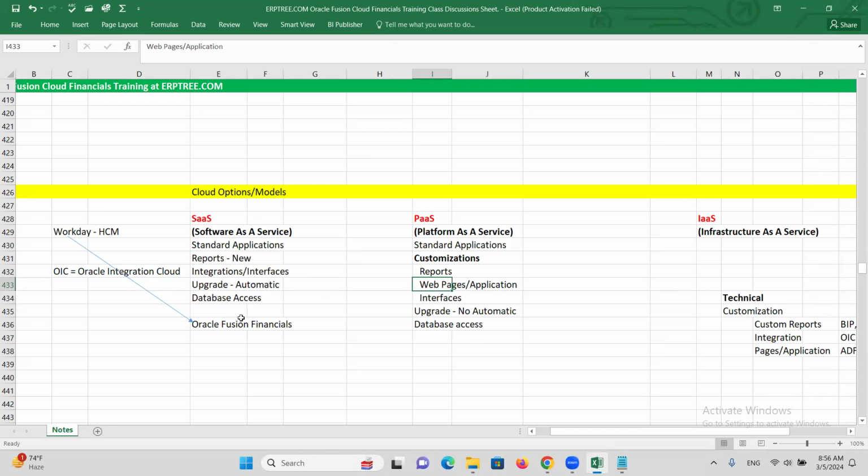And if you are a SaaS customer, your environment can be upgraded automatically. If you are a PaaS customer, whatever you are building as new pages and new applications cannot be upgraded automatically. That you have to take care of as a separate activity. You can get access to the database here and here. If you take the PaaS subscription, PaaS means platform as a service. You will get a separate platform, the OIC platform, to build new pages and new applications as per your business requirement.